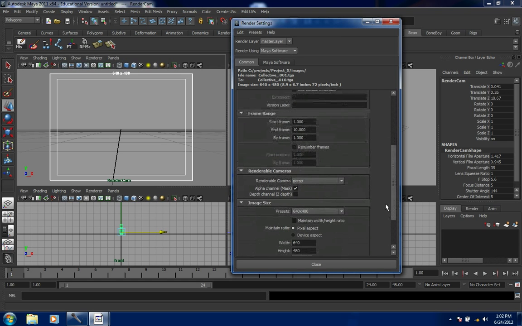Scrolling down, we're going to go to Renderable Cameras. We're going to make that the render cam that we just created. All of your renders are going to be generated from the render cam window here.